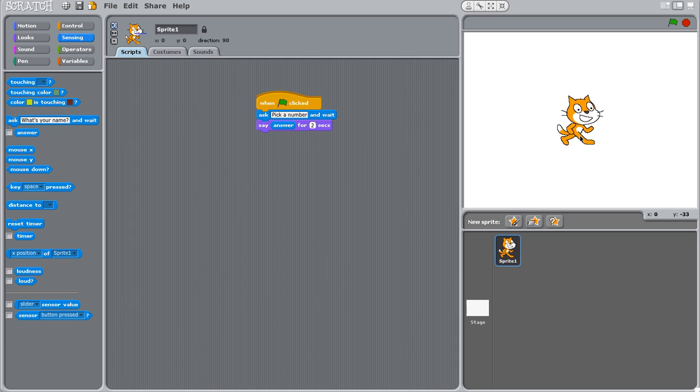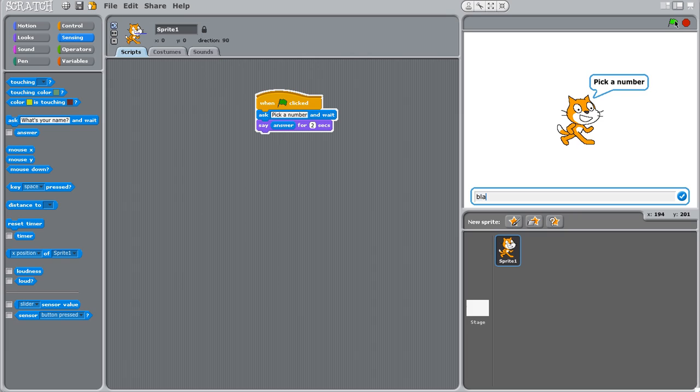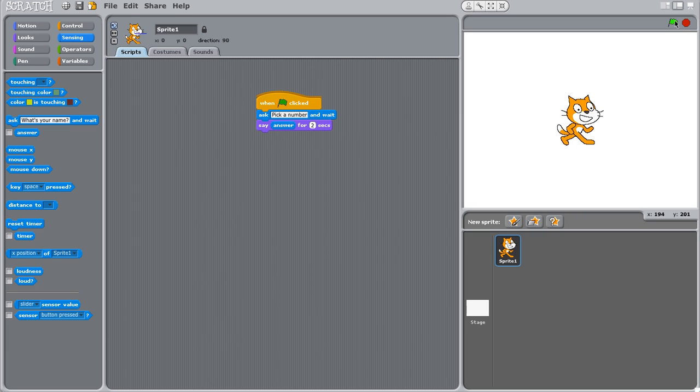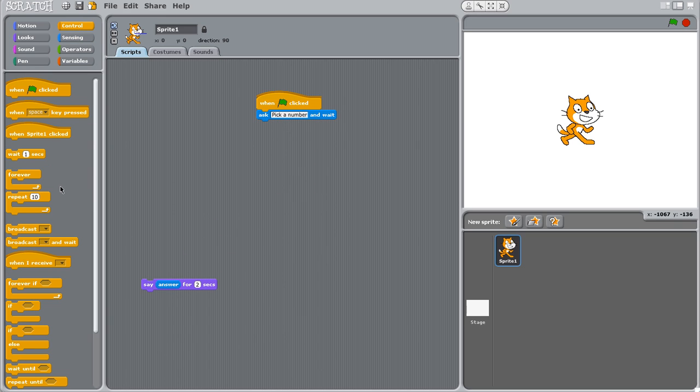Now something that's very important in the GUI design world is that you can't assume that the user is going to do what you want him or her to do. And so very often you need to check that they're doing the right thing. So for example, if I press blah, it's going to print blah, but that's really not a number, and that's not what I had intended with this program. So let's go ahead and make our program a little bit smarter. And so to do that, we're going to check if the user is doing what we want them to do.